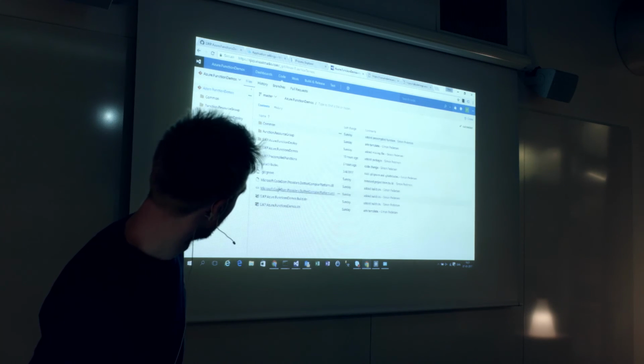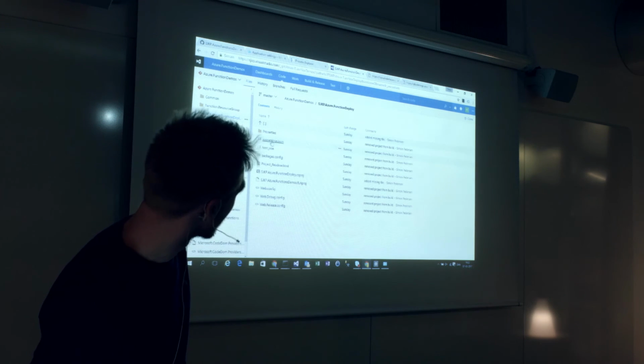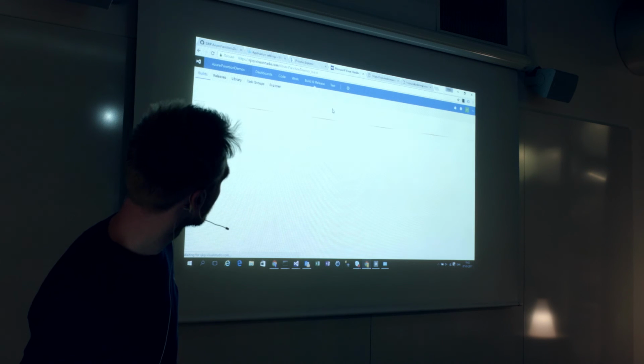So this is what you saw, my function deployer thing here. Note it's kind of empty. There's only the project file and the web config, but all the other folders are not checked in. They're generated by the build server. I use the build agents that they provide.